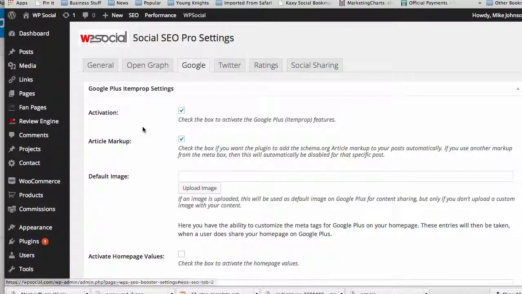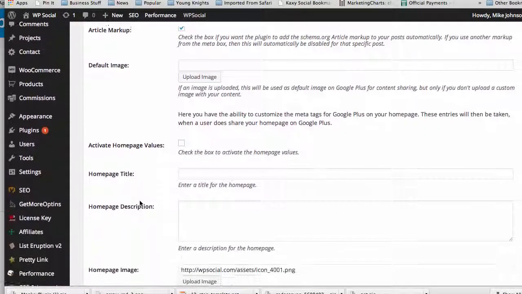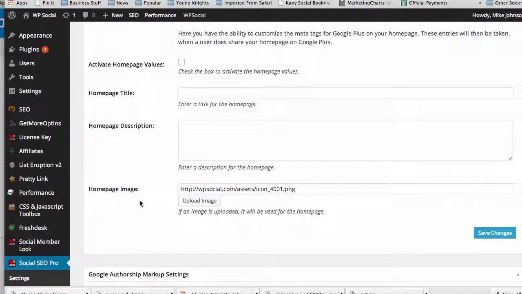Google does the same exact thing, except they use what's called itemprop, which is integrated with schema.org, microdata, and a lot of other stuff as well. Now, Bing and Yahoo, Yandex, they're all using this stuff, and it's the same thing as Facebook Open Graph. You can customize exactly what you're sending to them.